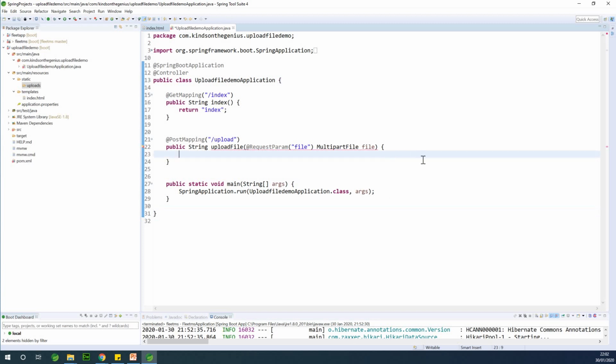So in this method, we are now going to specify the base directory of the file, and that will be the uploads folder, and it's going to be a string. So let me call it baseDirectory.